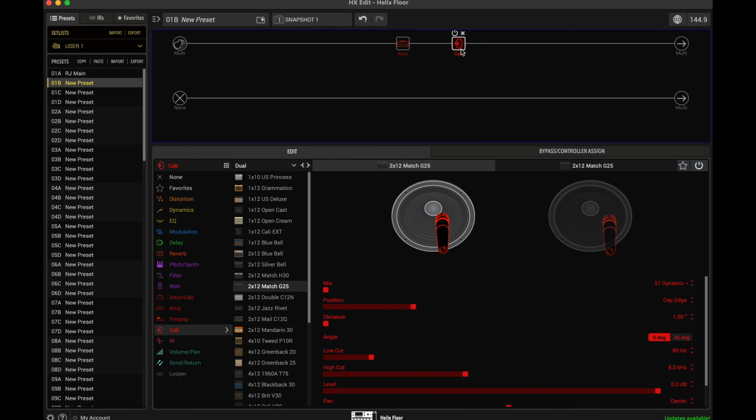So yeah, that sounds pretty good. And again, we're going for a clean sound. And what I'm going to do is use the first 4 snapshots to go through different levels of gain with this amp.